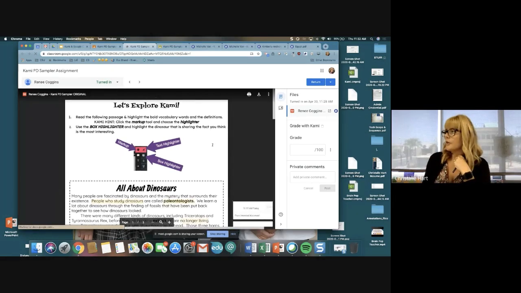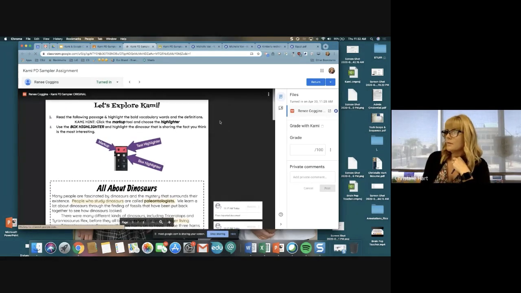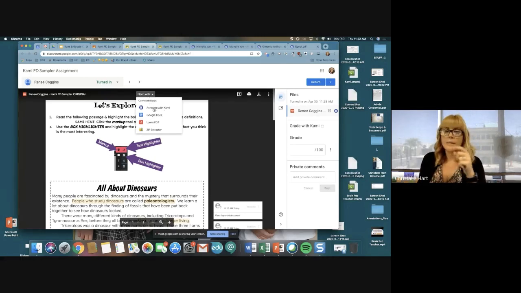But as I hover over right here, you'll notice that once I kind of clicked up here, it said open with. Click the arrow down and then annotate with Kami will be embedded for you to annotate and give that feedback for your students.